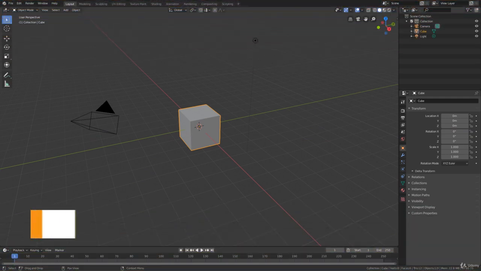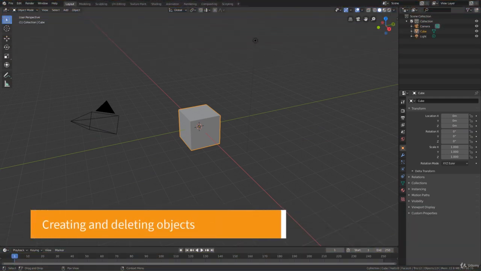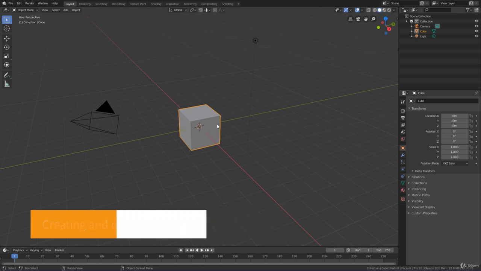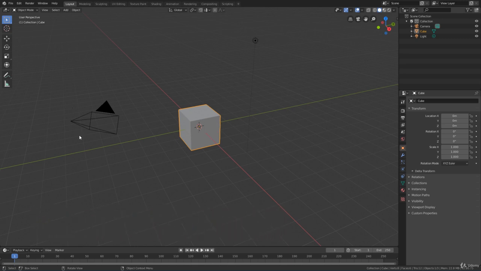Now that you have the basics of navigating, selecting, and transforming objects, let's take a look at how to create and delete objects from the scene. For that, we can start with a standard Blender scene. And we can take advantage that this scene comes with 3 objects, a cube, a light, and a camera, and see how to delete the objects.